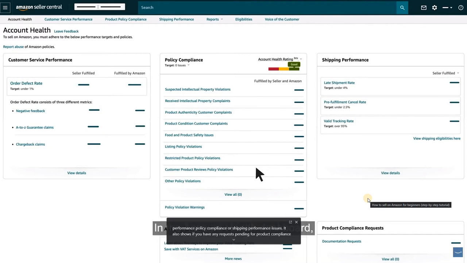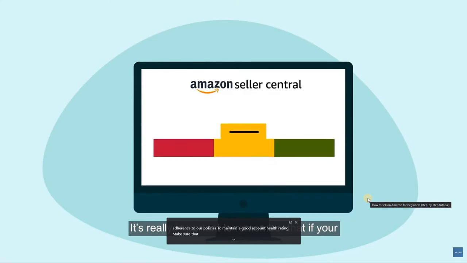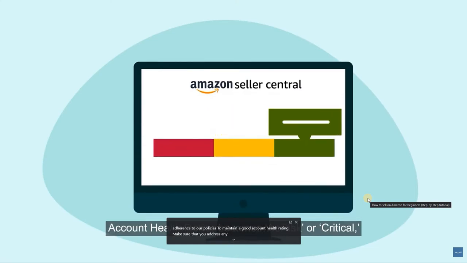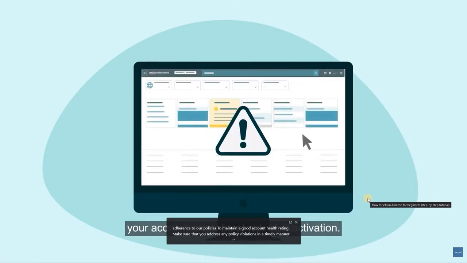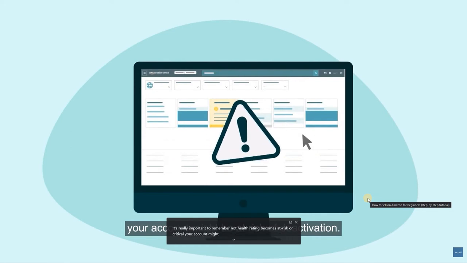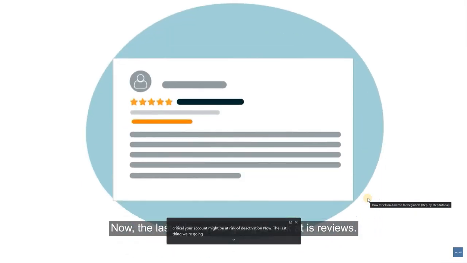In the Account Health dashboard, there's a feature called the Account Health Rating. This helps you monitor your adherence to our policies. To maintain a good account health rating, make sure that you address any policy violations in a timely manner. It's really important to remember that if your account health rating becomes at risk or critical, your account might be at risk of deactivation. Now, the last thing we're going to look at is reviews.